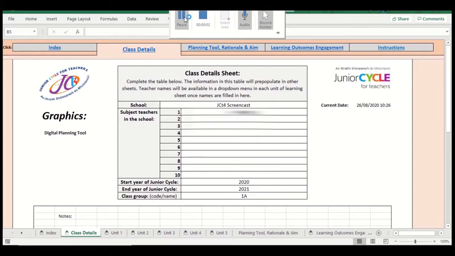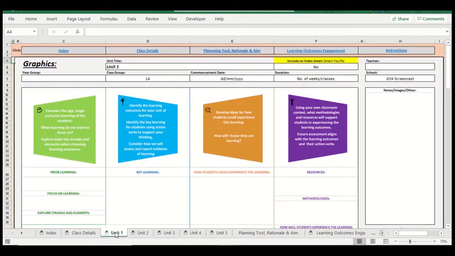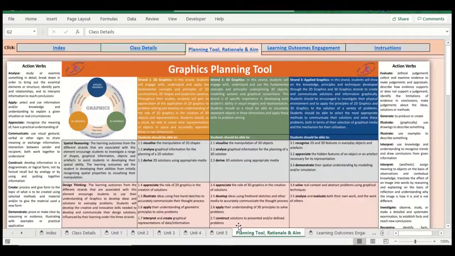Here is an overview of the Excel Digital Planner sheet tabs. For illustration purposes, the Graphics Excel Digital Planner is shown throughout this video. The Excel Digital Planners for Applied Technology, Engineering, Graphics and Wood Technology have similar functionality but may differ slightly in appearance. At the bottom of the screen there are several sheet tabs that allow access to other sheets within the planner. Each tab can be accessed by clicking on these tabs.